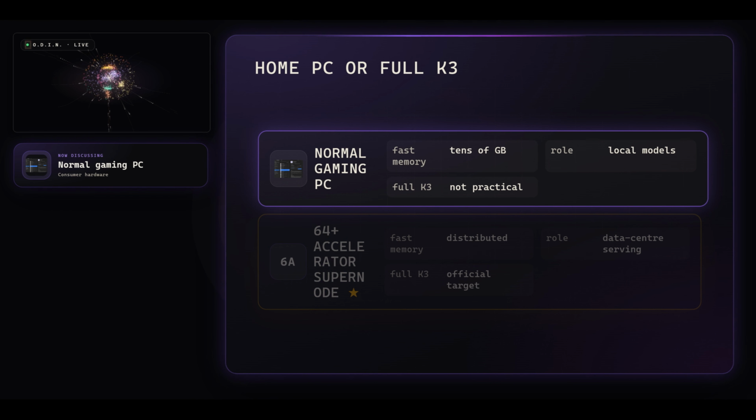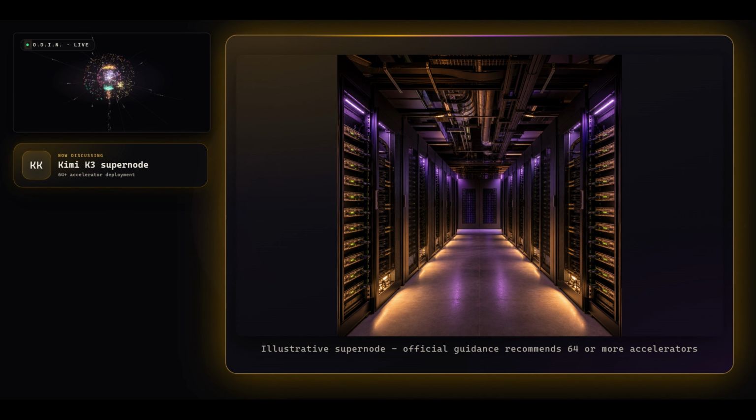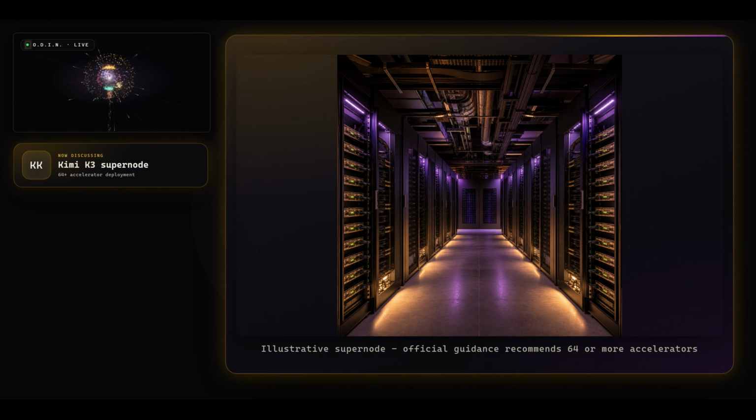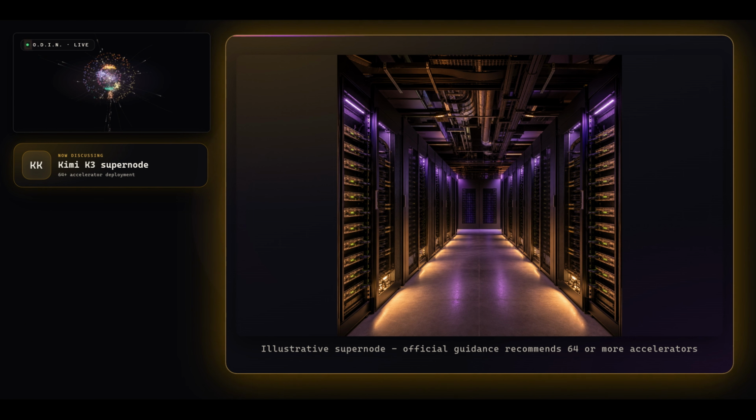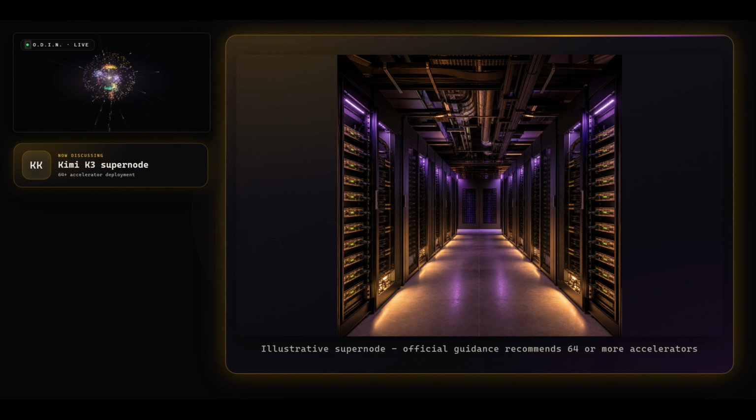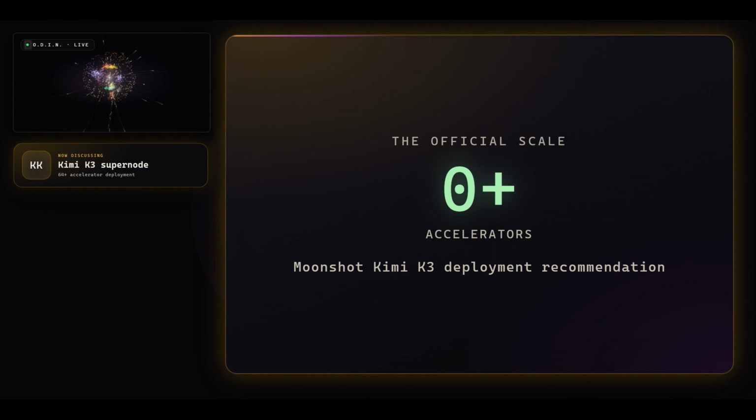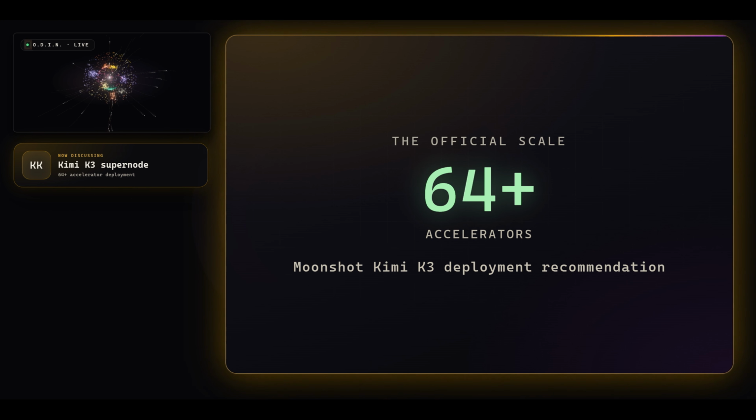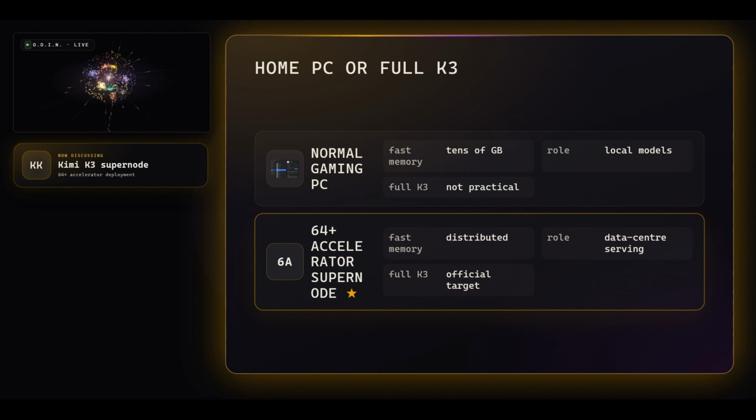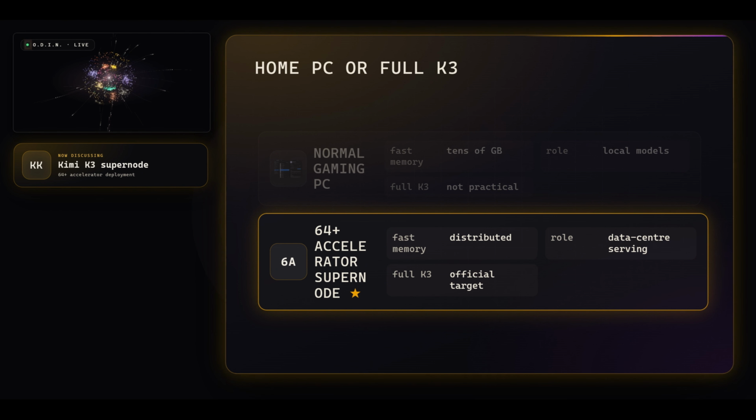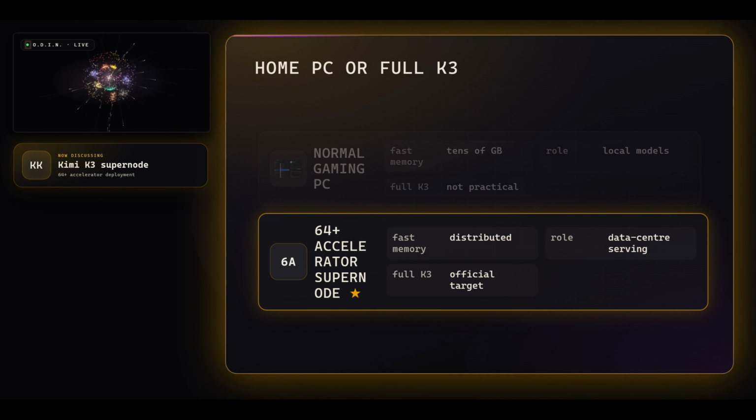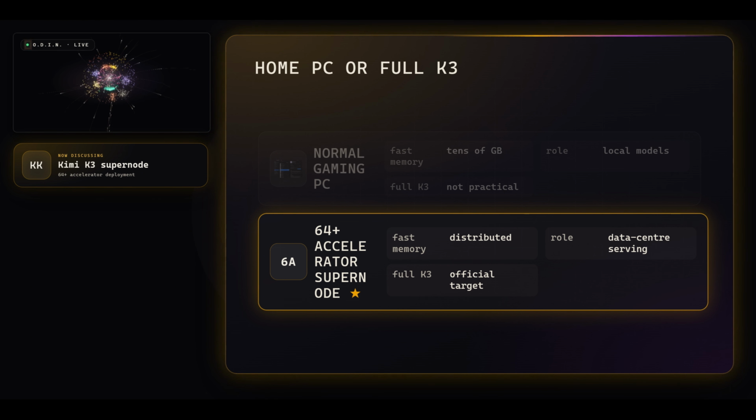Moonshot's own deployment guidance points in the opposite direction, a supernode with dozens of linked accelerators, high-speed interconnects, and data center cooling. The official recommendation is 64 or more accelerators for a supernode deployment. That 64-plus accelerator supernode is the machine class Moonshot discusses for full self-hosting, not a tower underneath your desk.